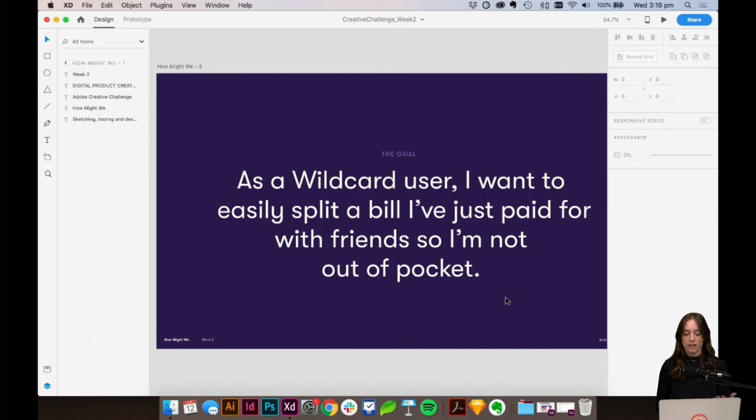So the goal in this case is, as a Wildcard user, I want to easily split a bill I've just paid for with friends, so I'm not out of pocket. That's a typical structure for a user story. So as a user, I want to do X so that I can do Y, or whatever that is. So again, you might go through a few different iterations of these in a similar way to a how might we. There isn't the perfect user story, so you might actually have to refine this a bit more. But that's kind of your basic structure.